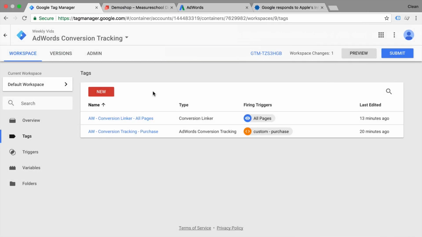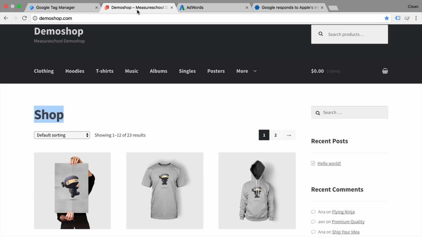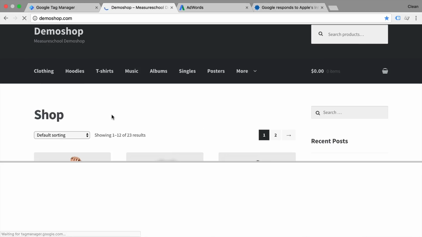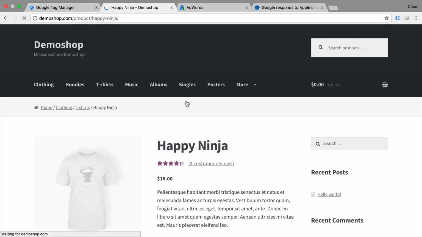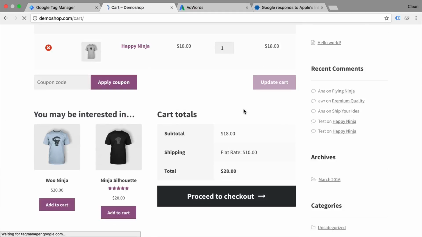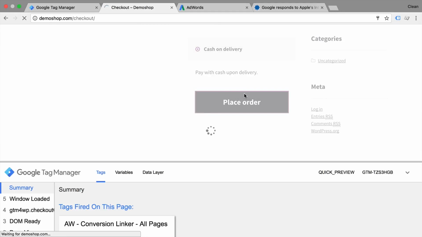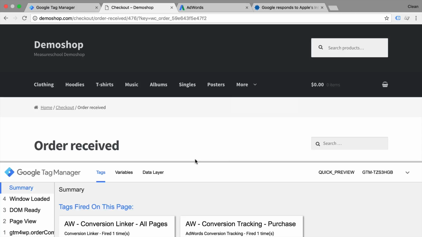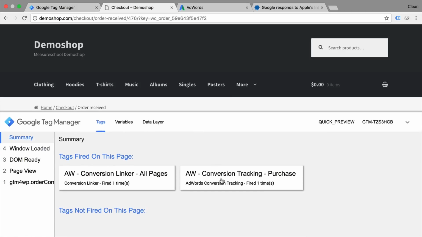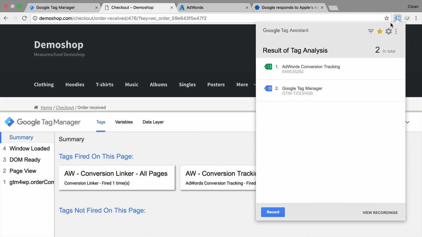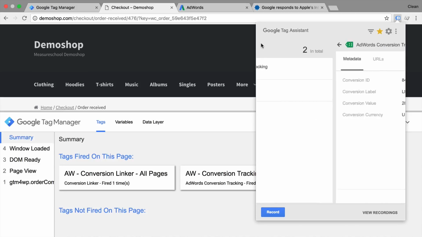And in the end, don't forget to preview this all. Go back to your site, see that the preview and debug mode opens. Then go through a conversion. And see that your conversion tracking is firing, and you can also look this up in the Tag Assistant if there are any errors right here.